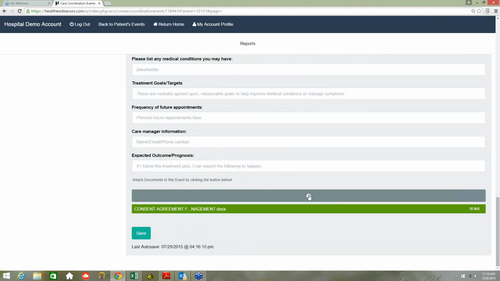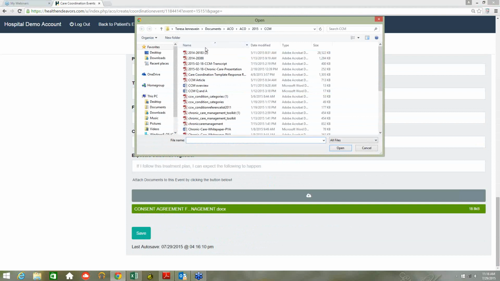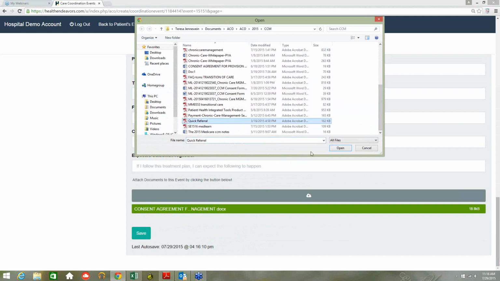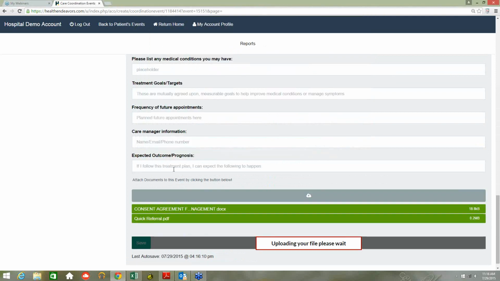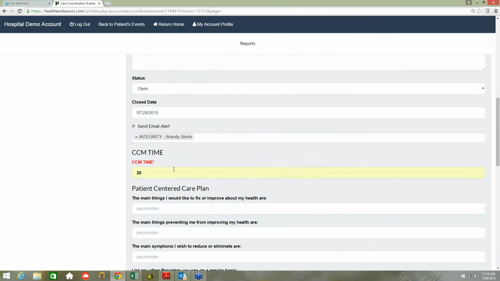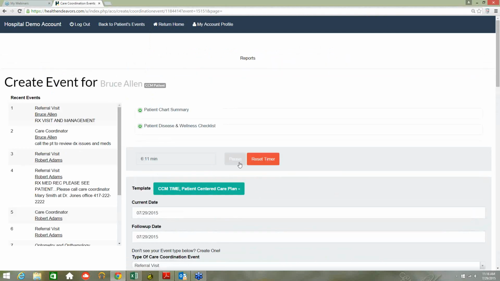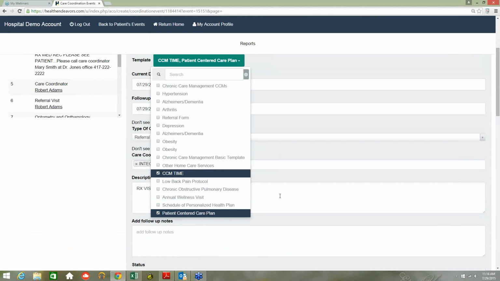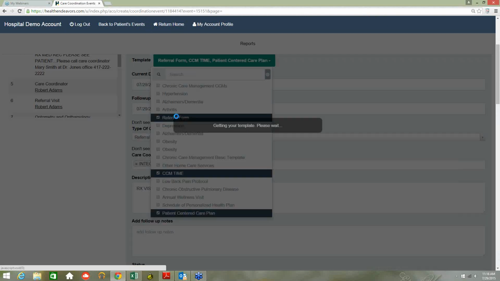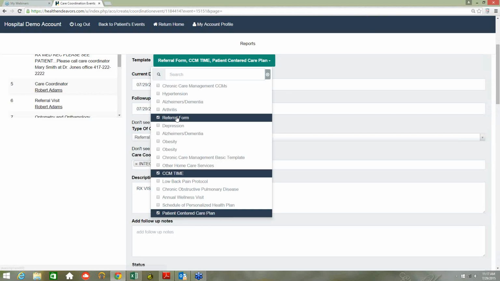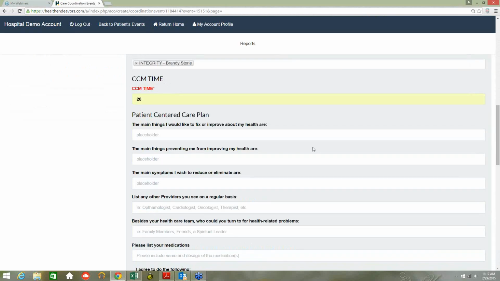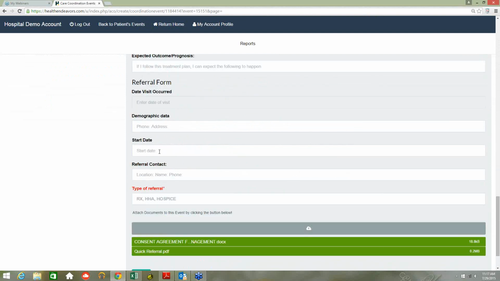So you can also upload the referral form, and you can pre-fill this out. Let me see if I can find the quick referral there. Open that up, attach it. Or we can go in and do, let's see here, a referral form on the portal. Here we go. Patient-centered care plan referral form.